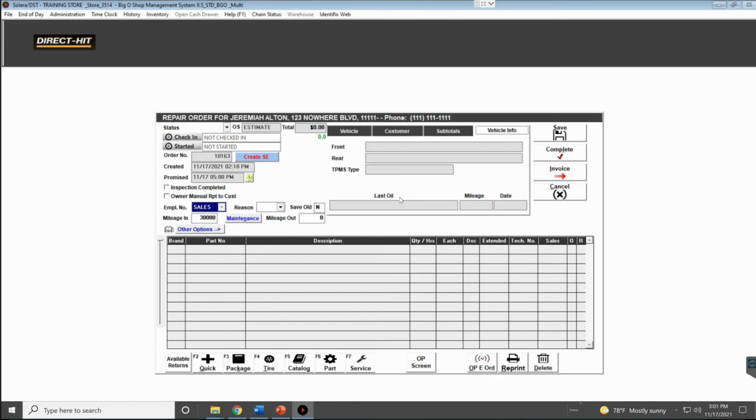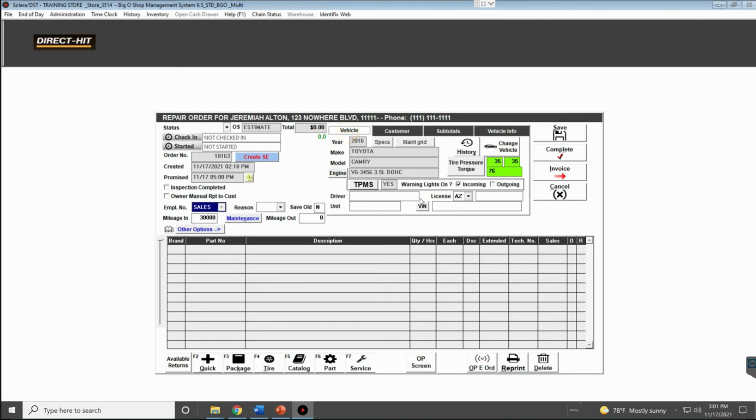No, I have no history on this, so it's not bringing the last oil change or date or anything like that. But it should show on most vehicles the front and rear tire size and the TMS type. And that's pretty much all the buttons inside of a repair order.